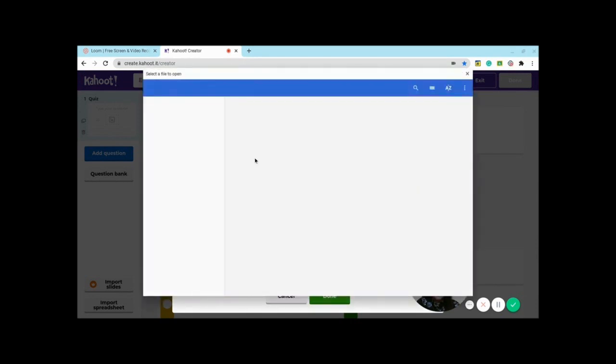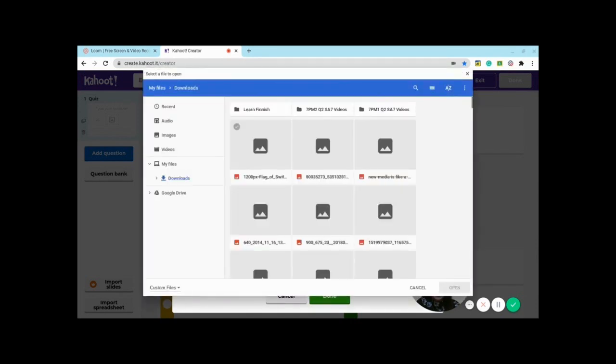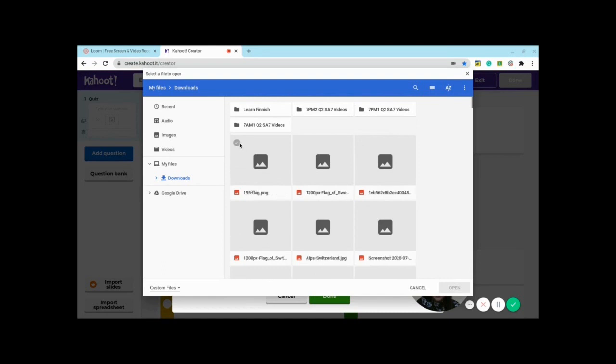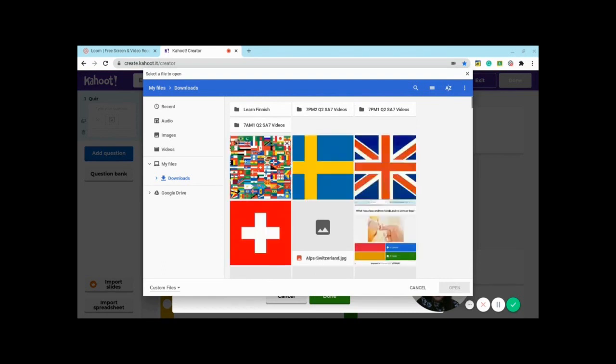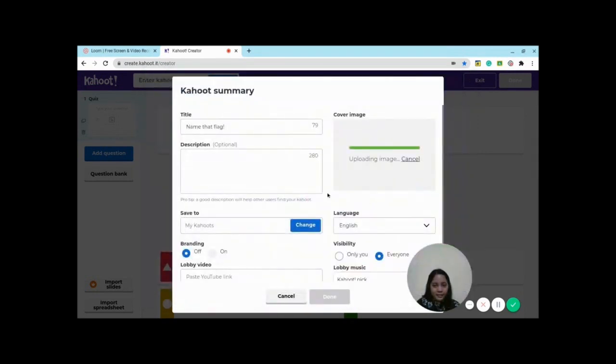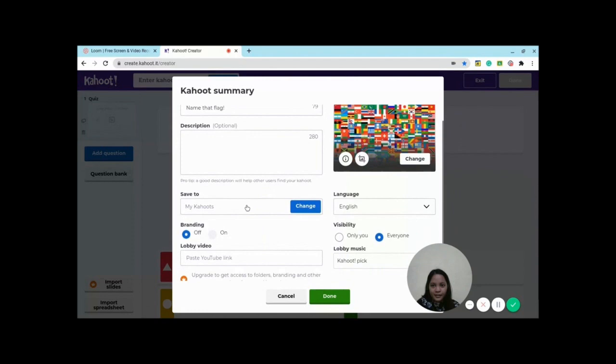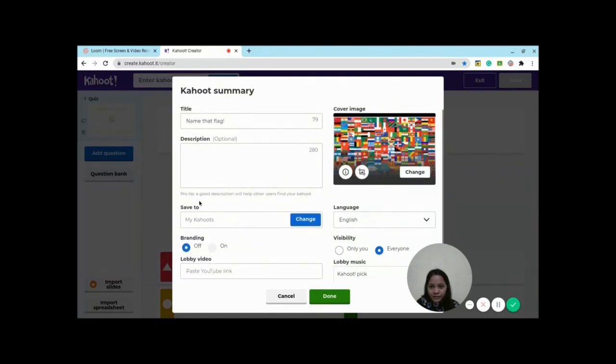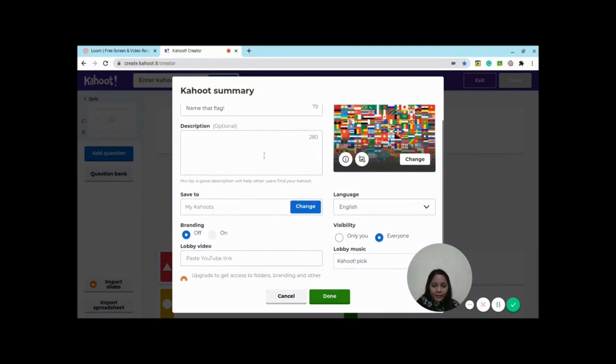Branding, well, it's automatically off. And visibility to everyone. Lobby video, if you needed to attach a video, but I don't need to. And then lobby music. This is where you can add a background music. Okay, let's stick with Kahoot pick. Then done. Then you can start.